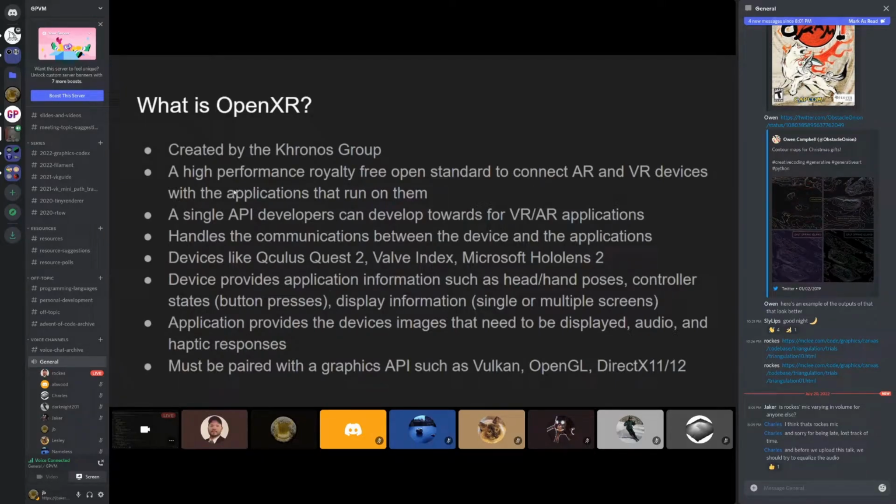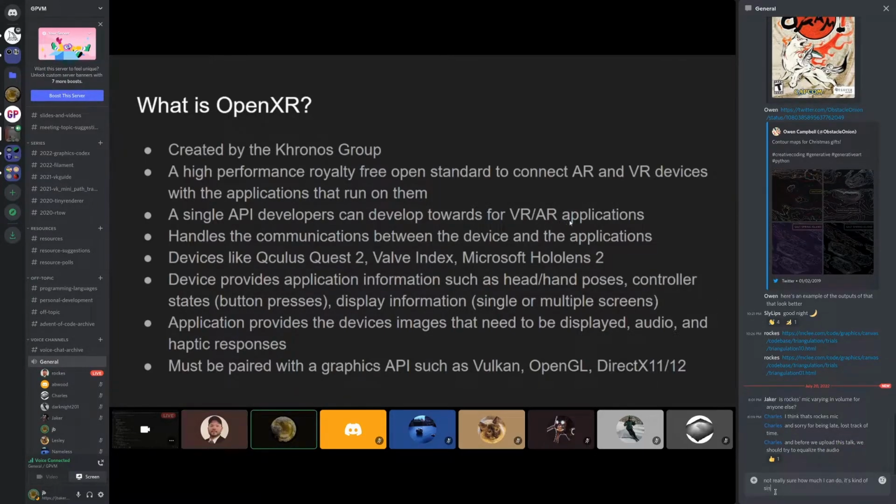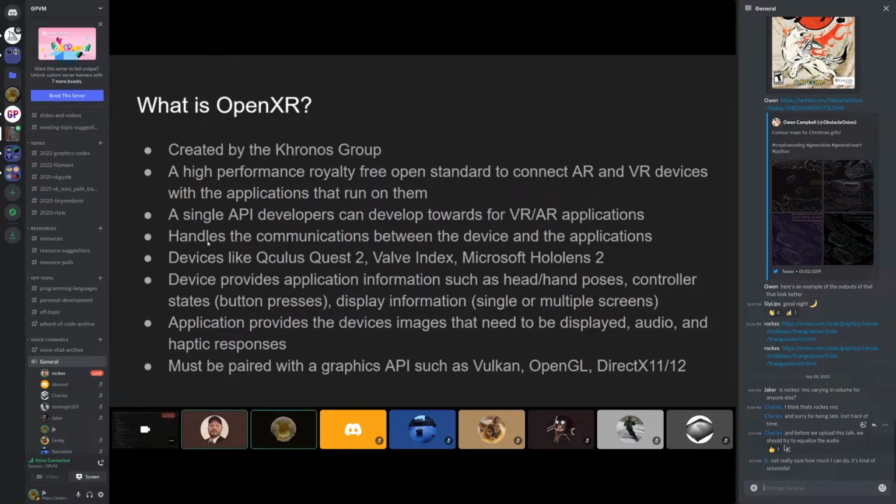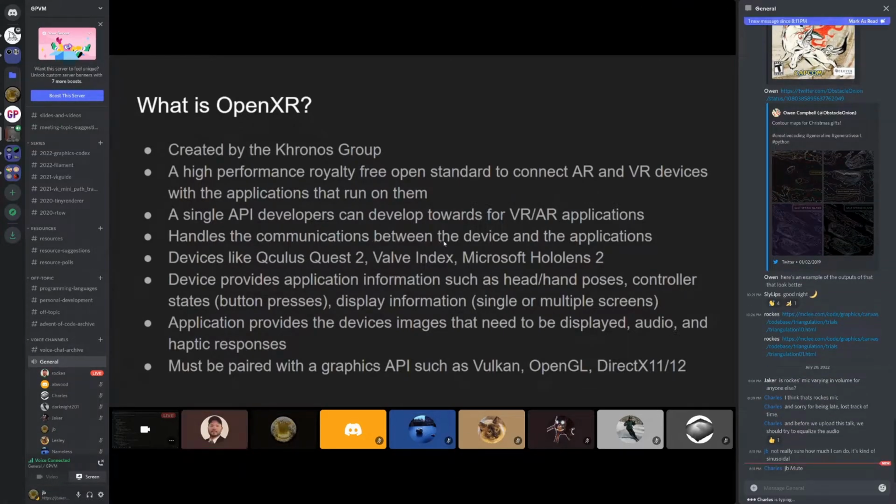Okay, so what is OpenXR? It's created by Khronos Group, first of all, and is a high-performance, royalty-free open standard to connect AR and VR devices with applications that run on them. It's a single API for developers to develop towards for VR and AR applications. It handles the communications between the device and the application.